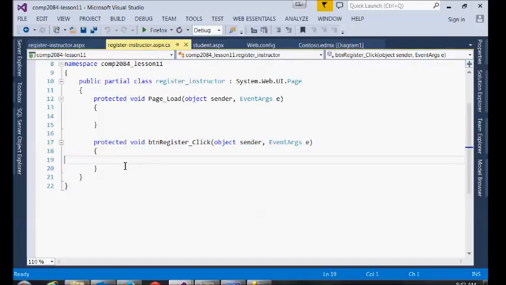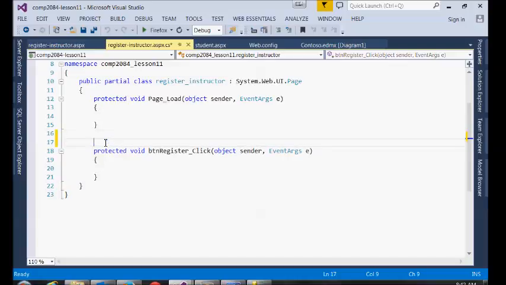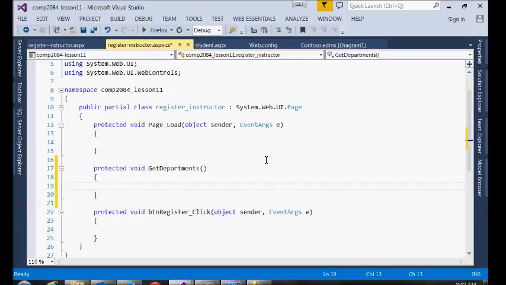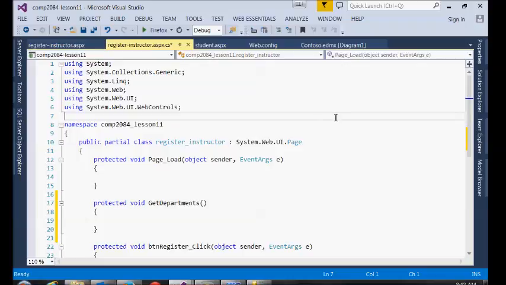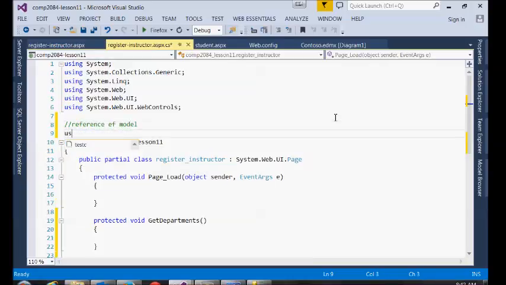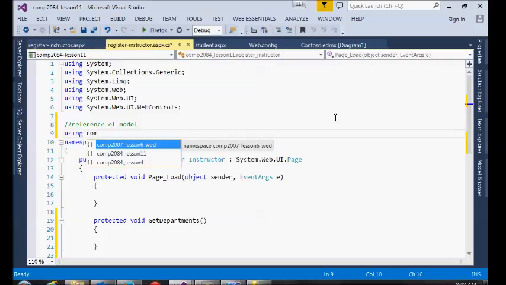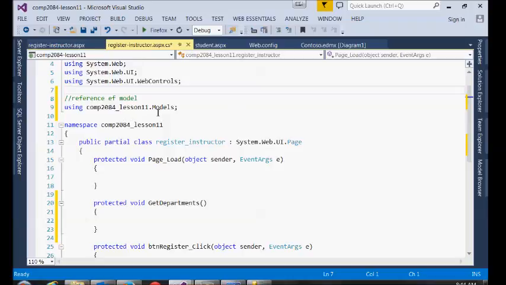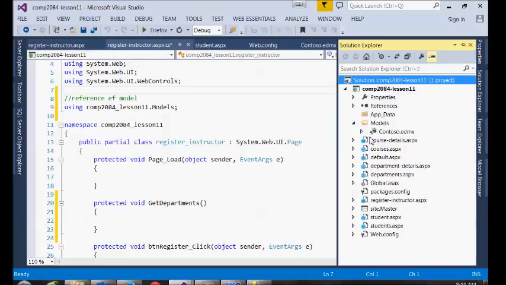Okay. We need to start to move along here. So I'm going to create a get departments function. Our page is going to need our database, so to use our database we'll have to reference our entity framework model with using and the name of our project dot models. Right? Any page that's using the database has got to reference our models because that has our connection in all of our classes in the model.